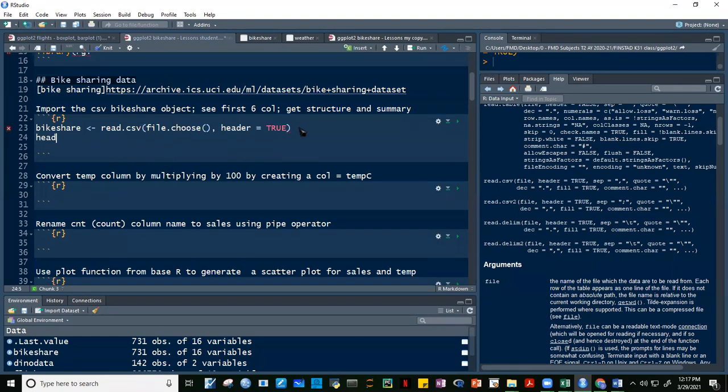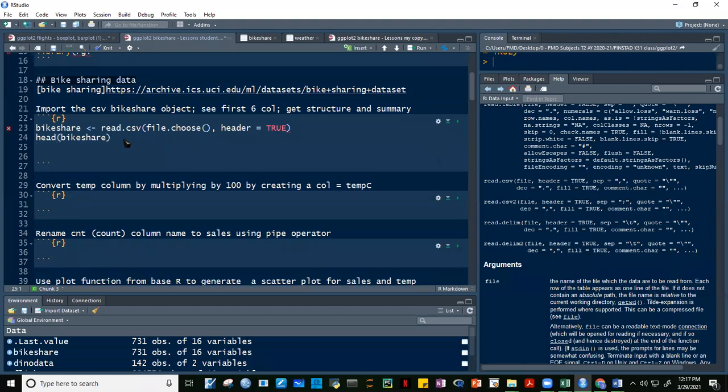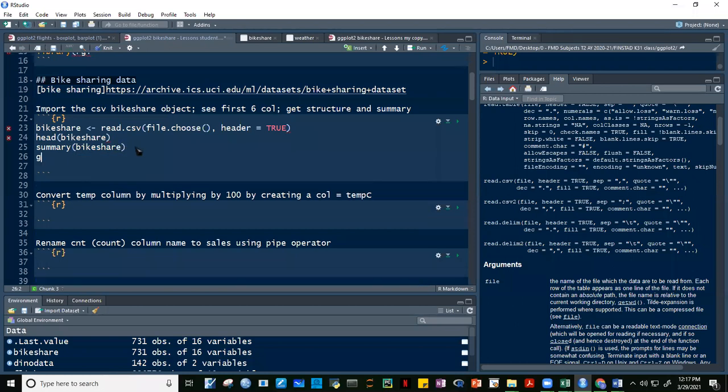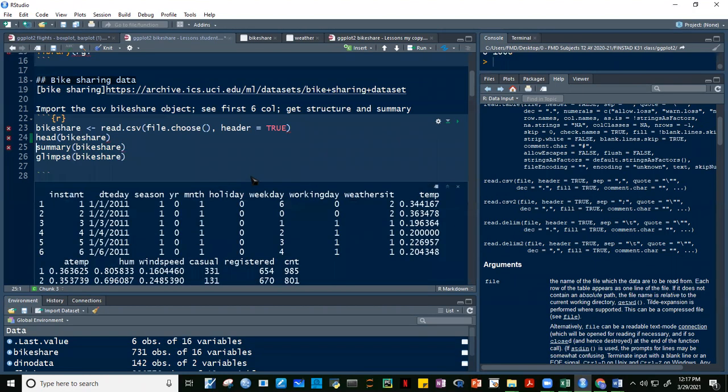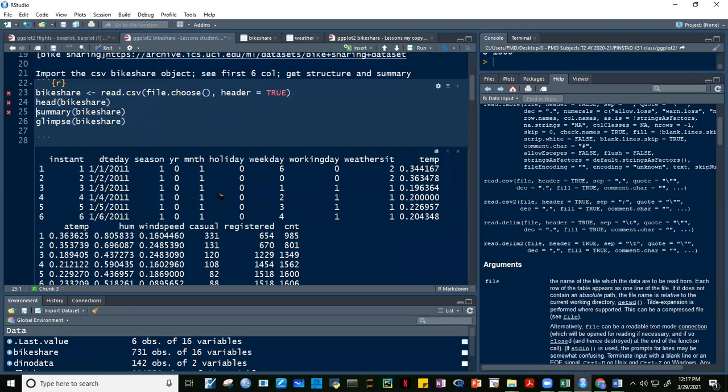Sabi daw dito yung first 6 elements, so bike share natin. Okay, and then sama na rin natin si summary, si bike share, tsaka structure. Pwede natin gamitin si structure. Pwede natin gamitin si glimpse, di ba? From dplyr. Glimpse and structure will give us the same result kasi. Okay, so yung head. So these are the first 6 elements.